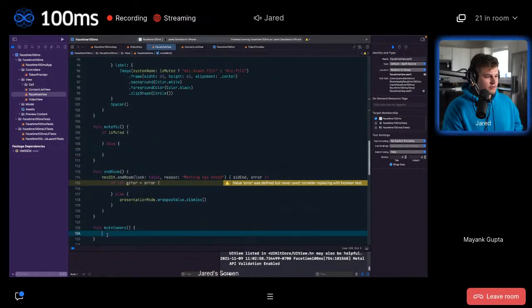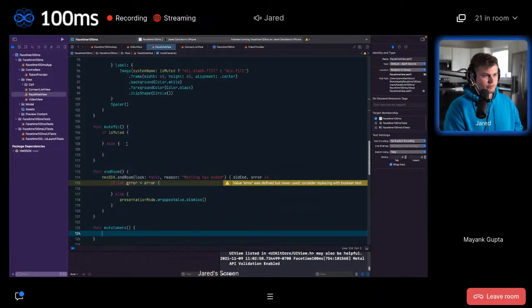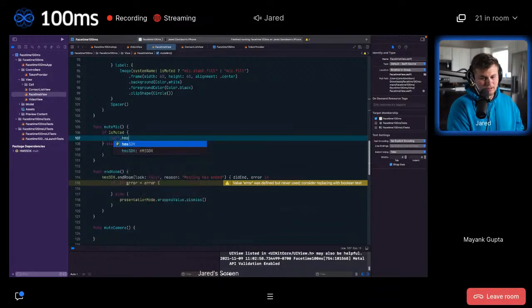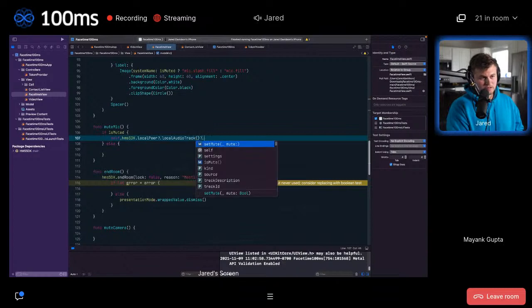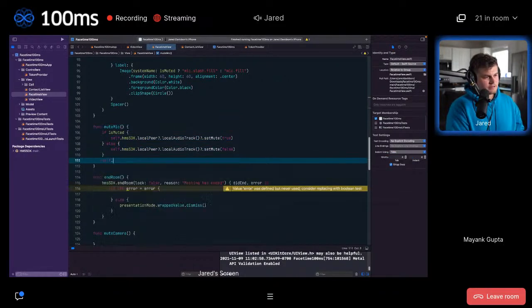And then we also need, okay, so back to mute microphone. We want to basically say, if we're muted, then we're going to say self.hmssdk.localPeer, in which we're going to access our local audio track, and then we're going to say .setMute. In the case, we're going to say true. Otherwise, if it's not muted, then we can go ahead and say this is equal to false. And then we say self.isMuted.toggle.